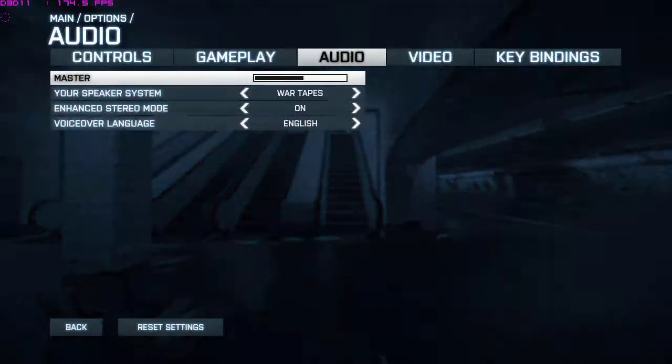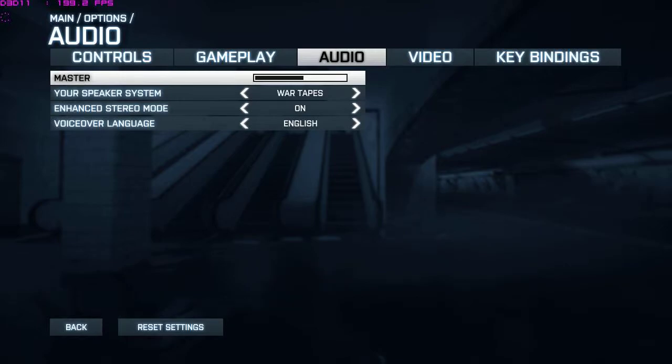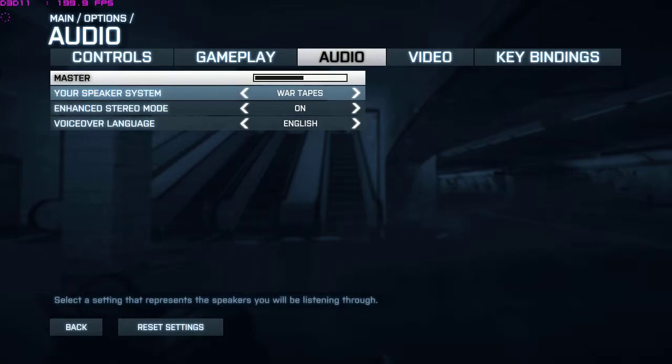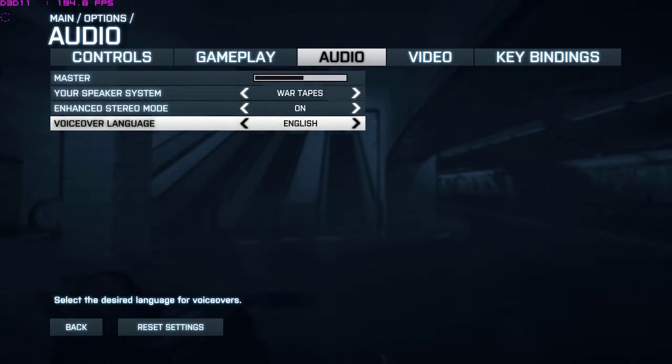Next thing we're going to go to is audio. Now, if you notice right now, my master volume is set a little bit lower. It's not all the way up, but I prefer to have it all the way up, especially during gameplay. I have it down low right now just for recording purposes, so you can actually hear what I'm saying. The speaker system, I prefer War Tapes. It gives you a better rendition, especially if you're using a digital surround sound headset like I'm using. Allows you to hear the footsteps a little bit more clear and can actually orientate which direction they are coming from. Stereo mode is on. In English.